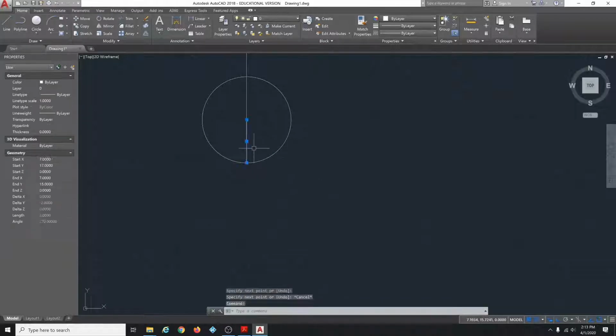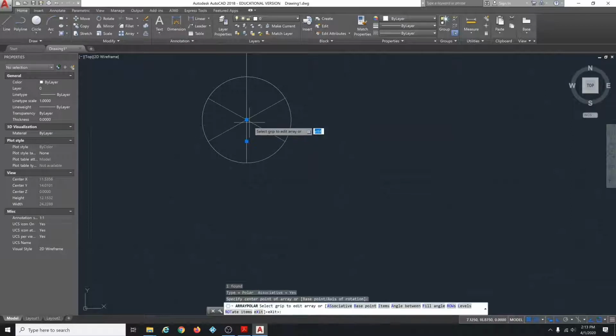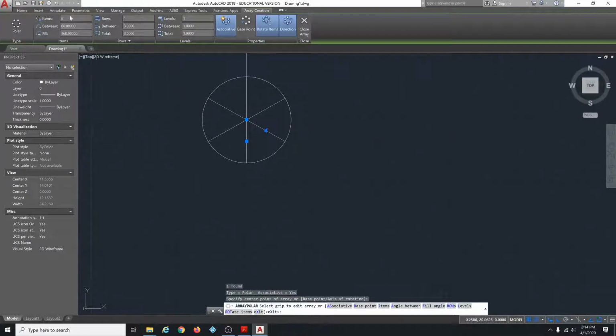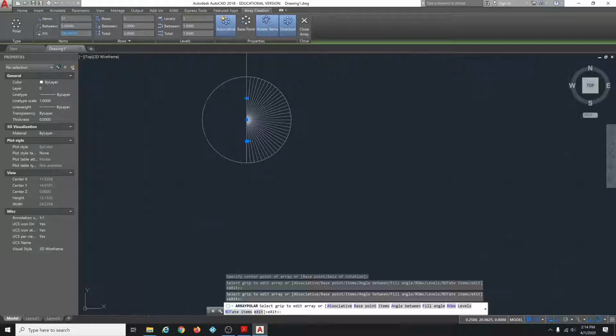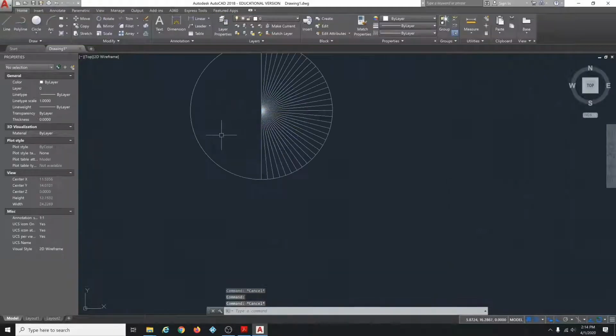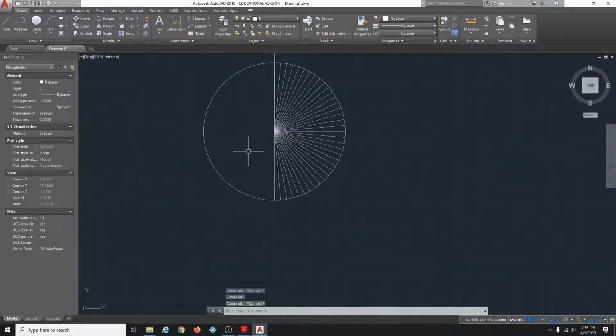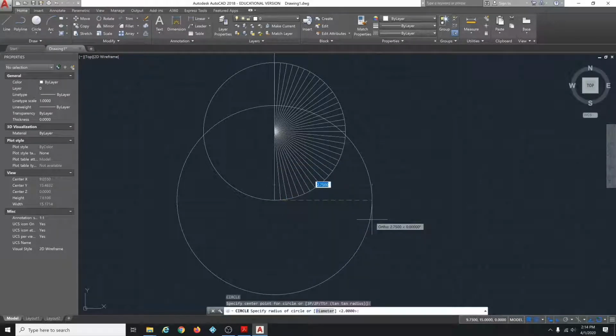Then pick that line and do an array polar. Here we want 37 items at 5 degrees. That's what we want right there. Okay, great. Then draw a circle at this end point here at 6.5. That's the length of the connecting rod.